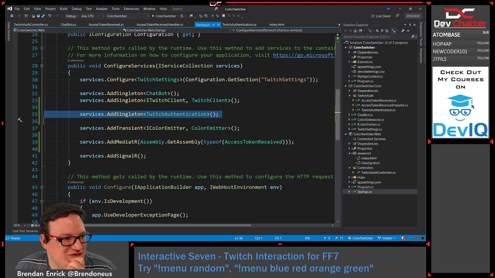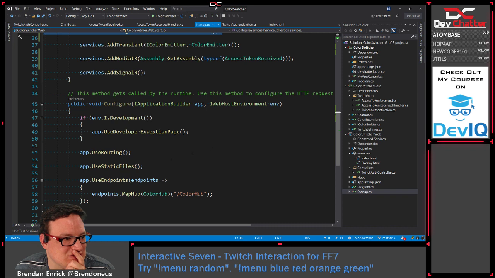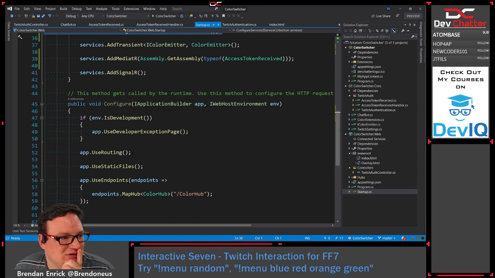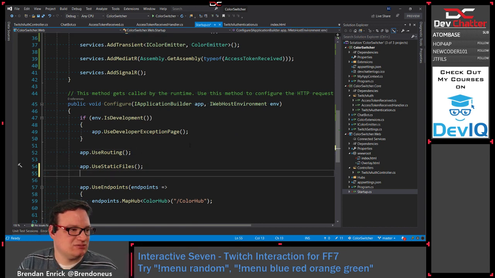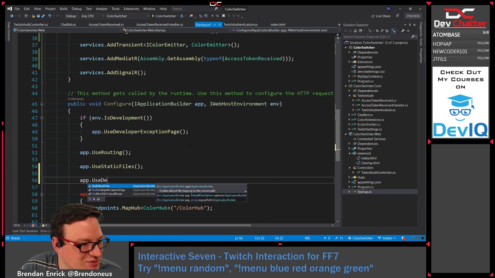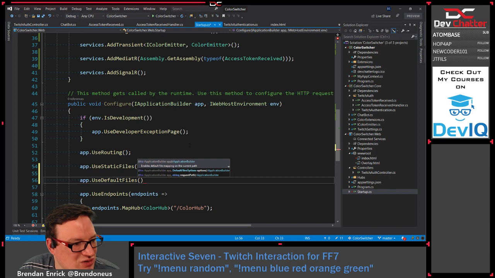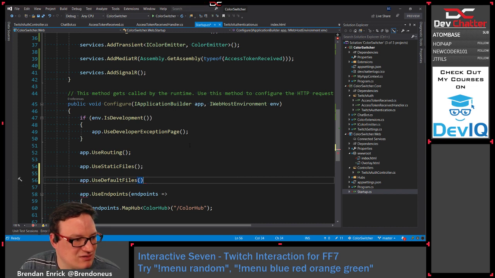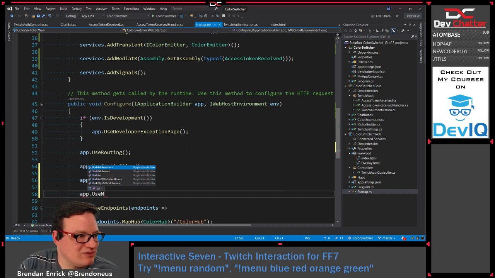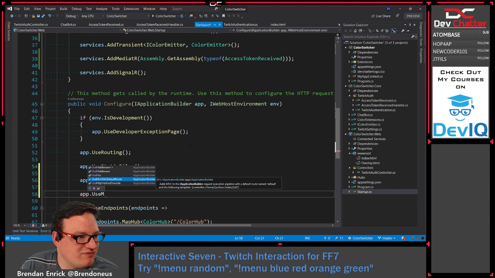So inside of Startup, where did I add MVC? Did I add MVC? I didn't add MVC. app.UseDefaultFiles, yeah, maybe that's what it is. Default file mapping. And app.UseMvc with default route.